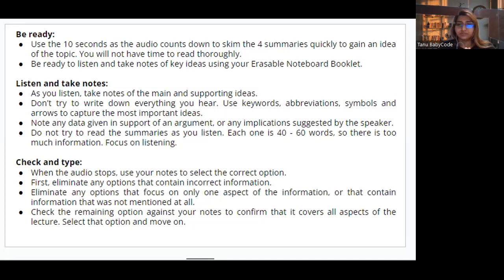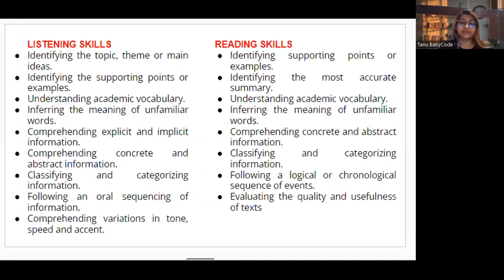When the audio stops, use your notes now. Now you can select the correct options. Eliminate any options that contain incorrect information. Eliminate another option that focuses on only one part of your information or contains information that was not mentioned at all, right? Second thing you can do is check the remaining options against your notes. Now you can confirm whether it covers all the aspects of your lecture, of your recording, or not. Select the option and then move on to the next part, right?